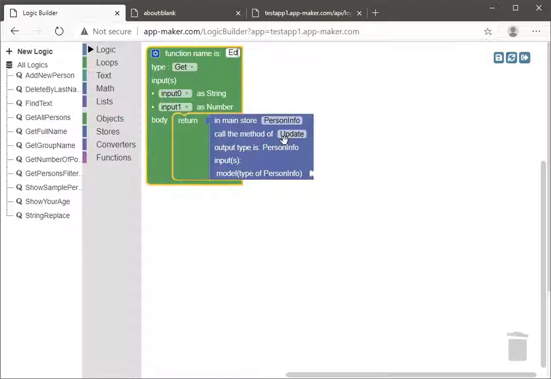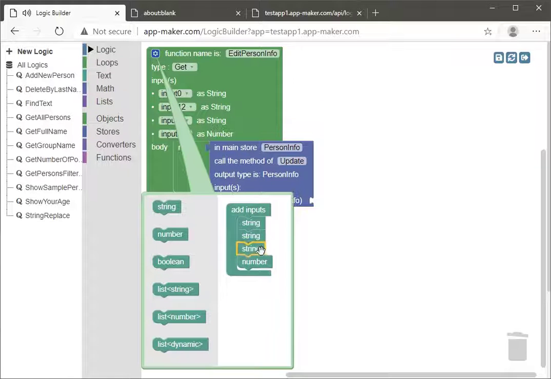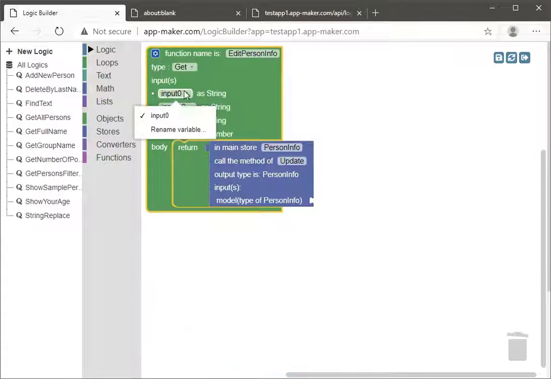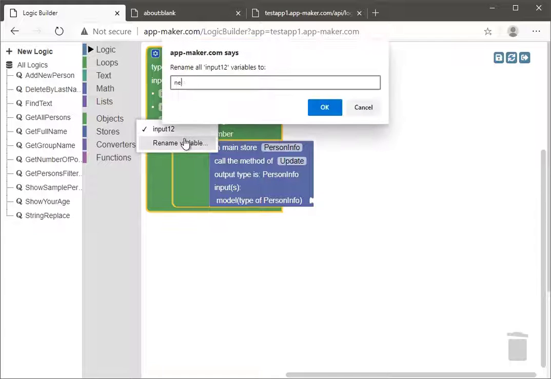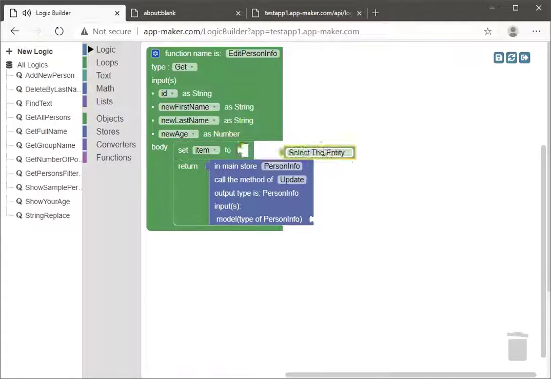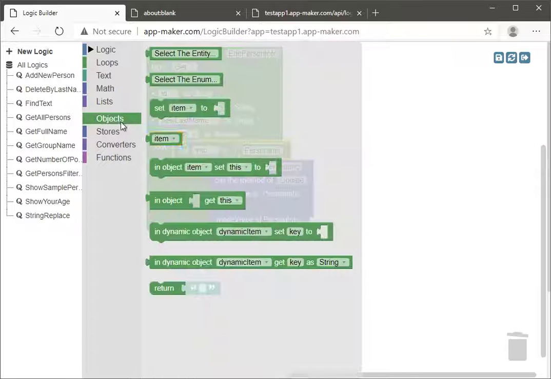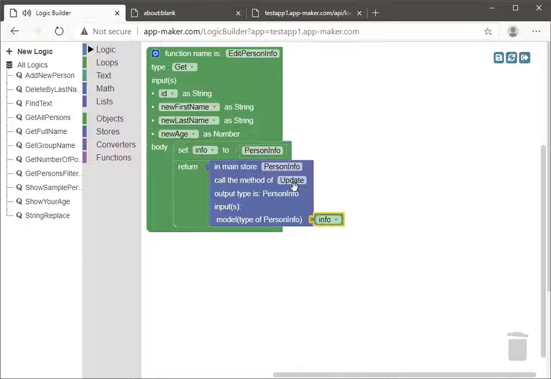For example, we change the name of the function to editPersonInfo. And one parameter is string for ID, another parameter is string for new first name, and another parameter is string for new last name. Then we consider a number parameter for age. We define an entity variable for personinfo. We rename it into info. Using the item block, we connect info to the update method.